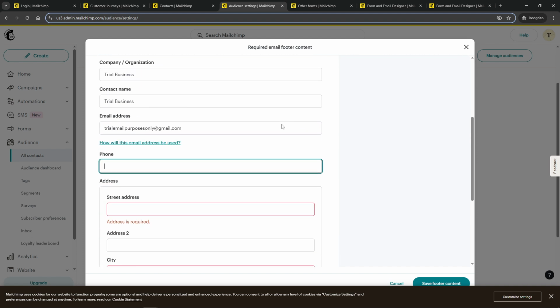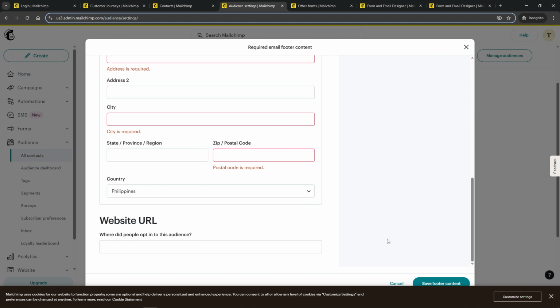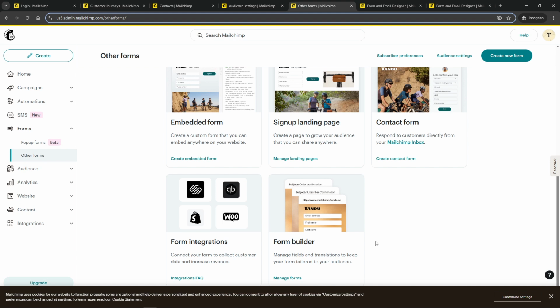Now that you've ensured the visibility of this link, it's time to create a preference center. This is a space where your subscribers can express what type of content they're interested in. To set this up, head over to Forms, then Other Forms, and open the Form Builder. Here, you'll want to select the Update Profile form.